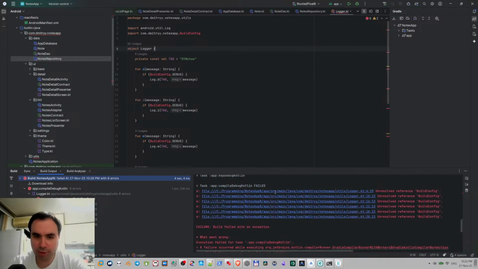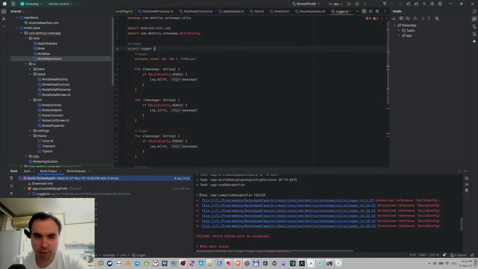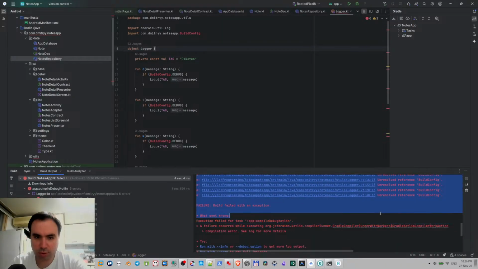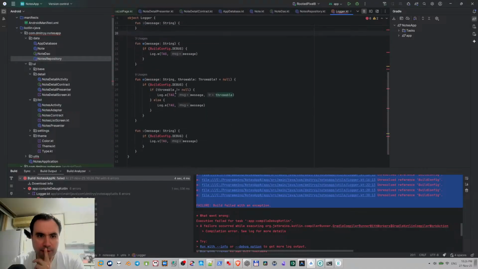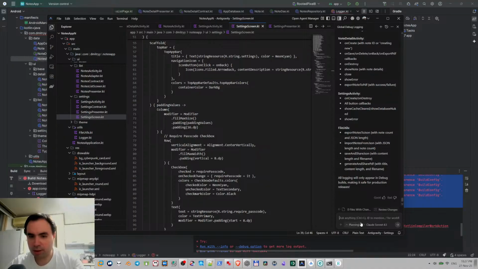Few unresolved things there and there. Let's just look at the unresolved reference build config. Yeah, because as I said, I asked this one to only perform that in a debug build, but I believe it doesn't have this logic yet. That's why it needs to create this class or do something about it. Fix this compilation error.